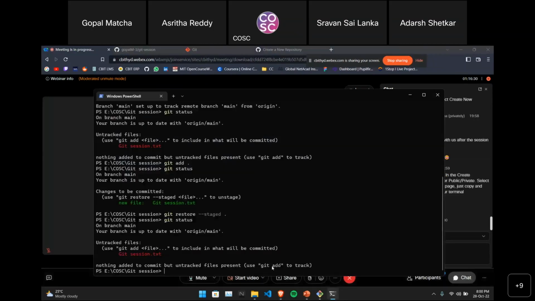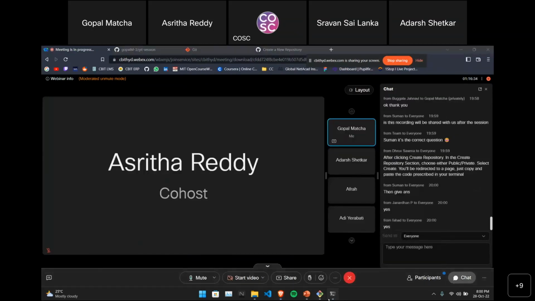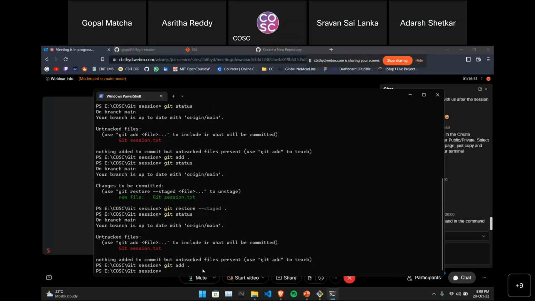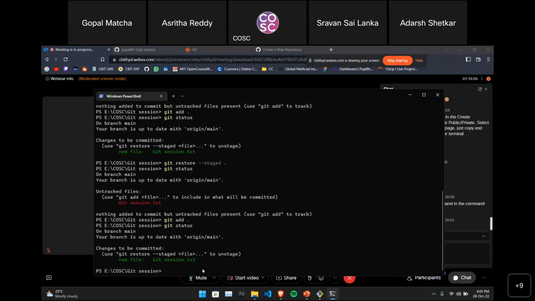So we'll restage our file again so that we can move further. You can use the upper and lower arrows to repeat any commands. You need not type them again. Use your upper arrow and you'll go to your previous command. So let me use git add dot again so that we restage that file, and let me type in git status again just to make sure that our file is staged.